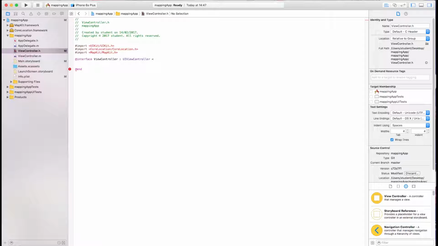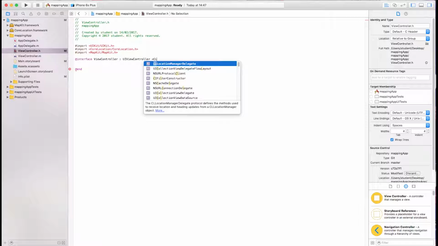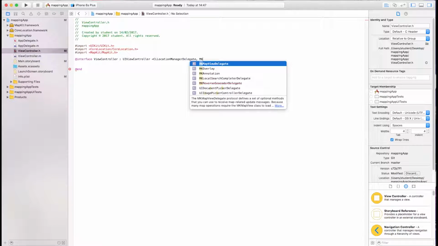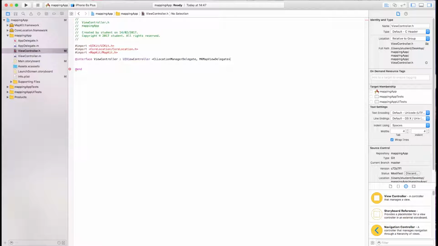So again, at the side of where it says UI view controller, we're going to open some angle brackets and just start typing the word CL. And you can say straight away, it's recognised we've got co-location in there, so it's saying co-location manager delegate. So we're going to choose that one, comma separate, and we also want to do the MK MapKit view delegate. Okay, so this is just going to allow us to control each of those from our view controller.